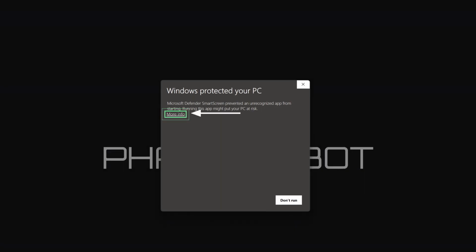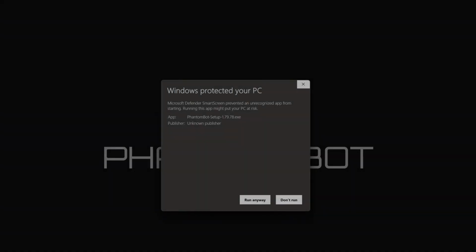Run the installer. Windows will flag it. The app isn't publisher signed yet. Click more info, then run anyway.